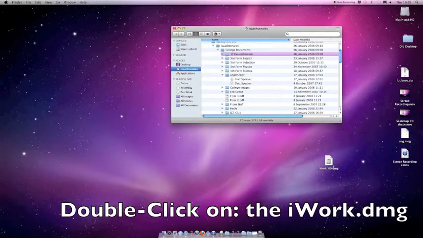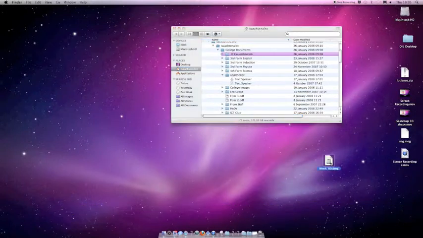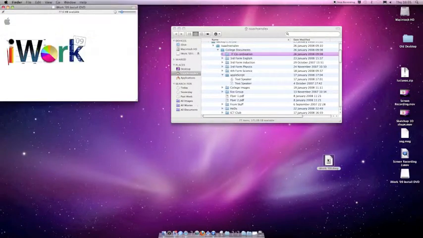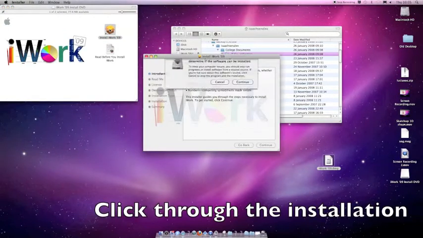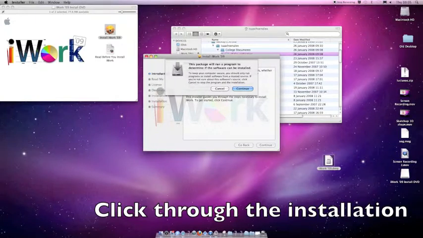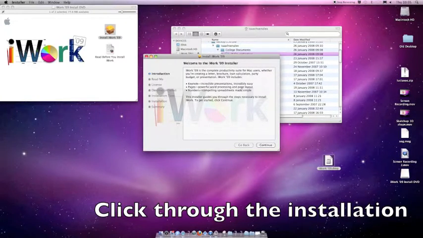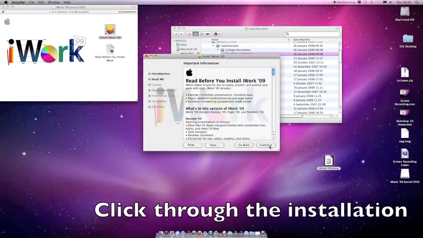Now that it's downloaded, you see the big picture on your iWork DMG. Double click on that, and then click on Install iWork 09. Press Continue, and Continue.